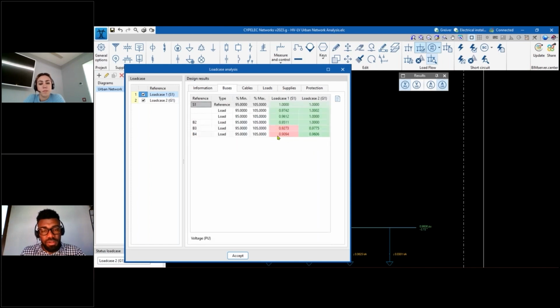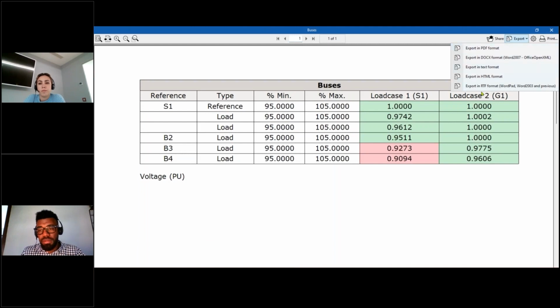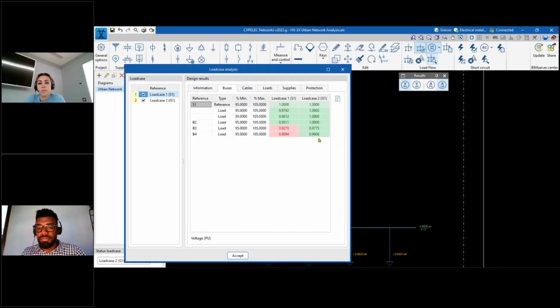As you can see here, I'm not meeting the requirement because this one is below the minimum. As you can see, that information, if you want to print it by clicking in here, you're gonna be able to do so, and you're gonna be able again to print that information in any type of these formats.